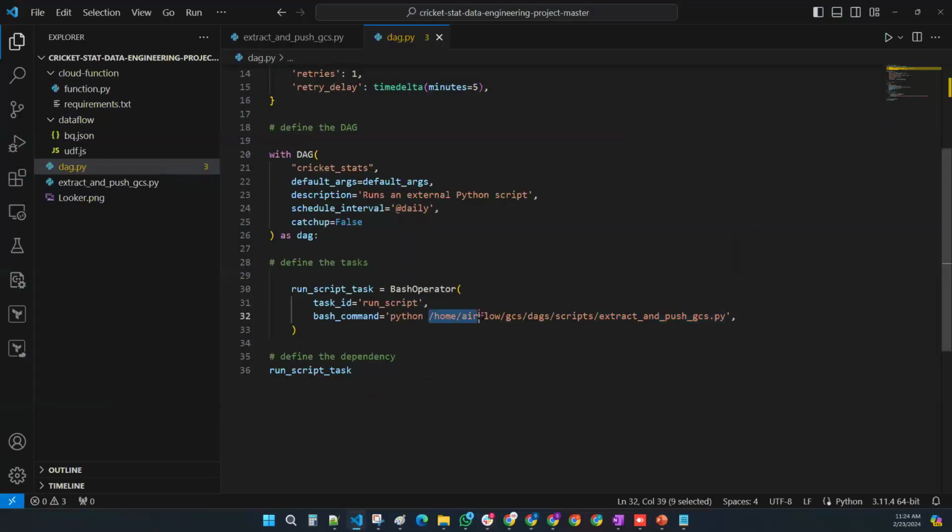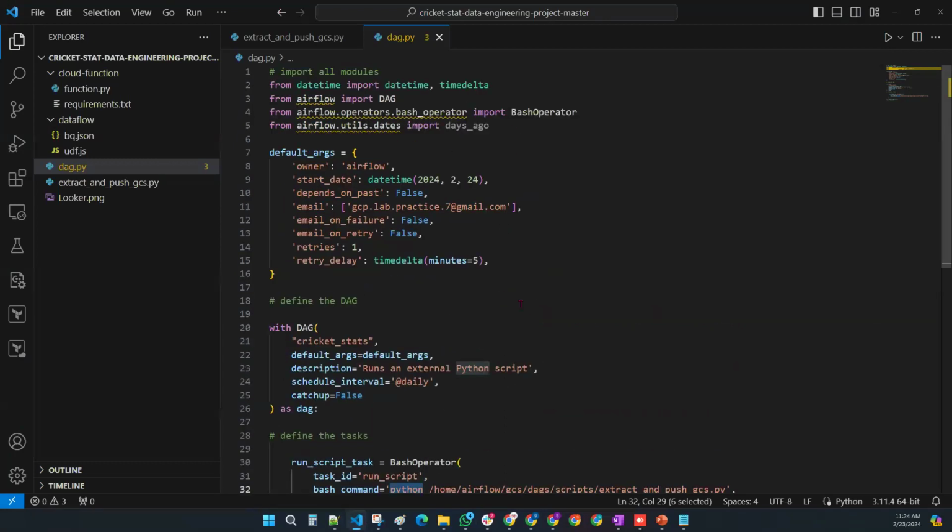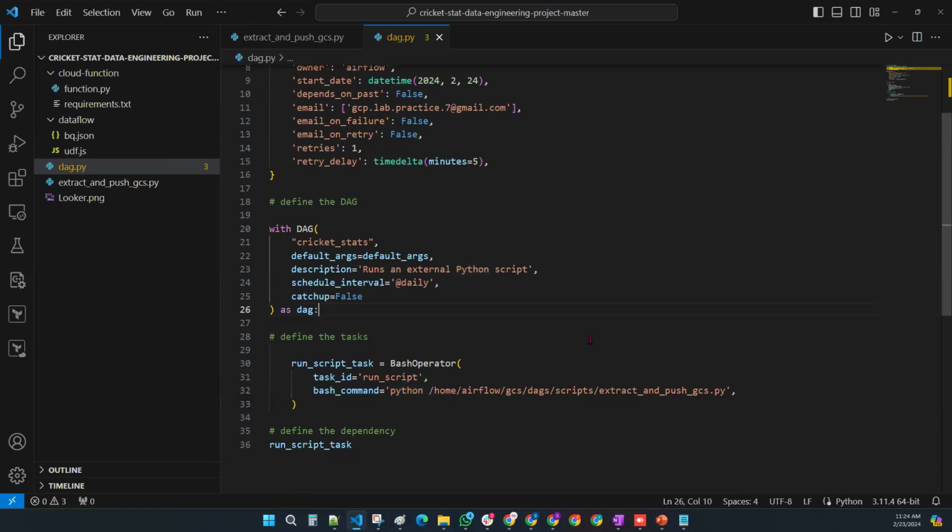So this is your Airflow folder. Until here, it is your Airflow folder. Inside the DAGs, we have scripts. Inside the scripts, we are having this file. So we are running that file on top of Python. Using Python, we are running that code. So this is a bash command, and it runs the code. Whenever this DAG is running, it runs that particular script.